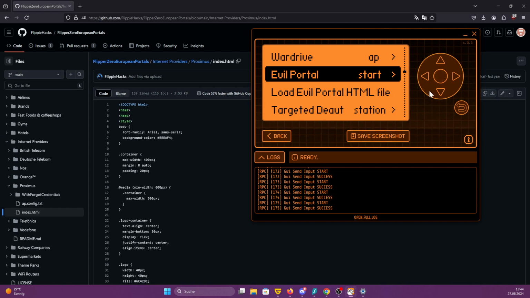And if you have issues installing the firmware on your Wi-Fi developer board or the unleashed firmware on your Flipper, you can go down in the description. I have the tutorial for you. So yeah, that's basically how you create an EvilPortal and load EvilPortal HTML files.